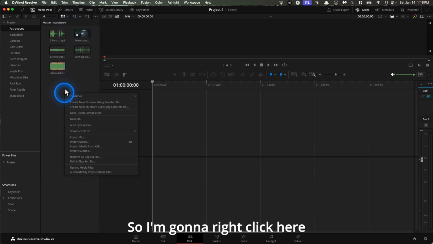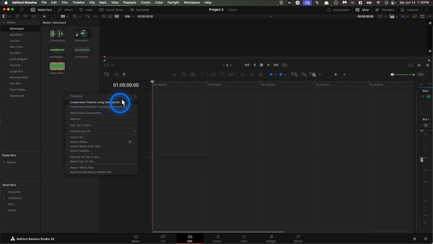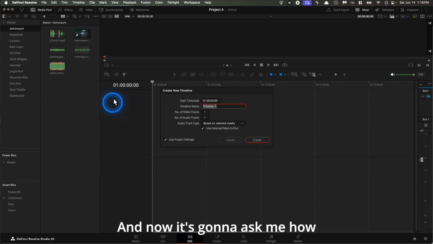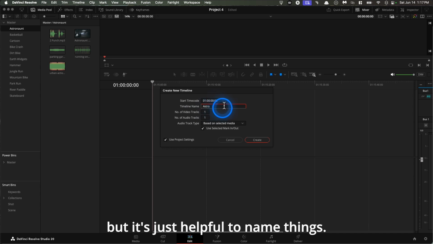So I'm going to right click here and I'm going to create a new timeline using the selected bin astronaut. So I'm just going to click on that. And now it's going to ask me how many video tracks do you want? How many audio tracks do you want? And what do you want to call it? I would stop, take your time, and name this astronaut or whatever so that you know that this timeline is associated with this here. It is going to end up in this area, but it's just helpful to name things.